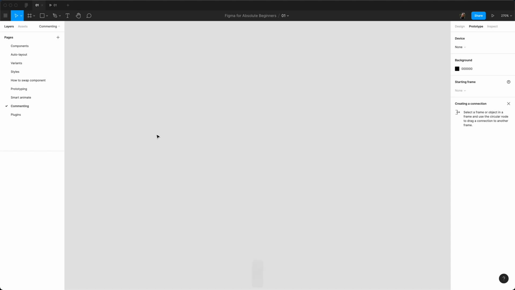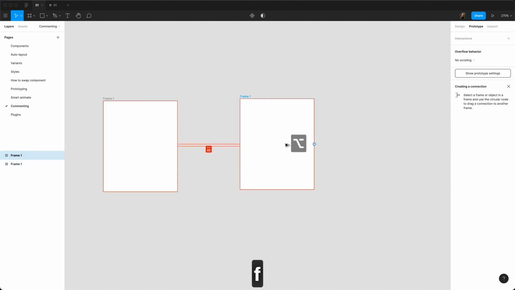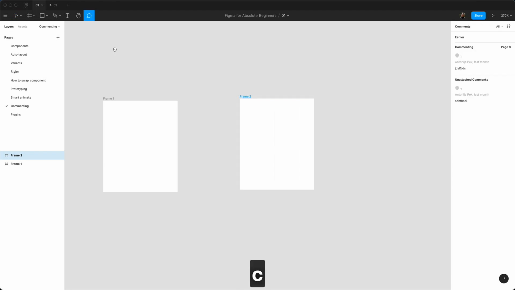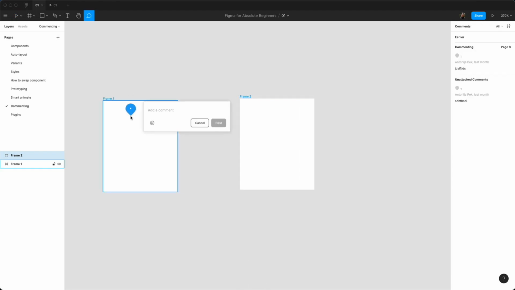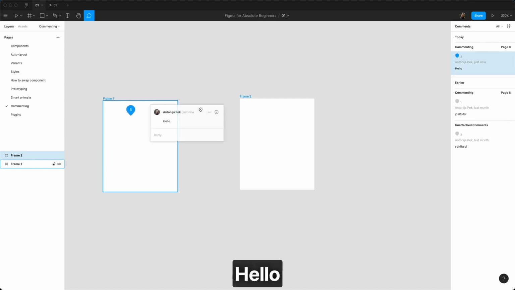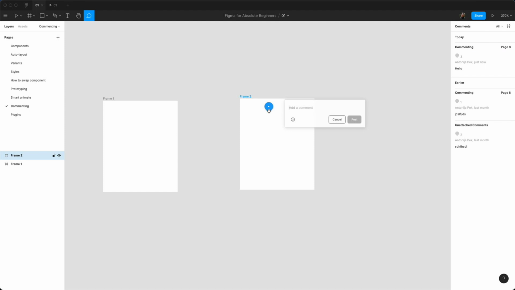Then commenting. Well, you saw how that works. I'm going to create 2 frames. Then I'm going to press C, that's the shortcut for commenting. I'm going to put one over here, hello, post. I'm going to put one over here, and I will tag myself. When you tag somebody, it's blue like a link. They will get a notification like an email, or if you're connected to Slack, they're going to get a ping.